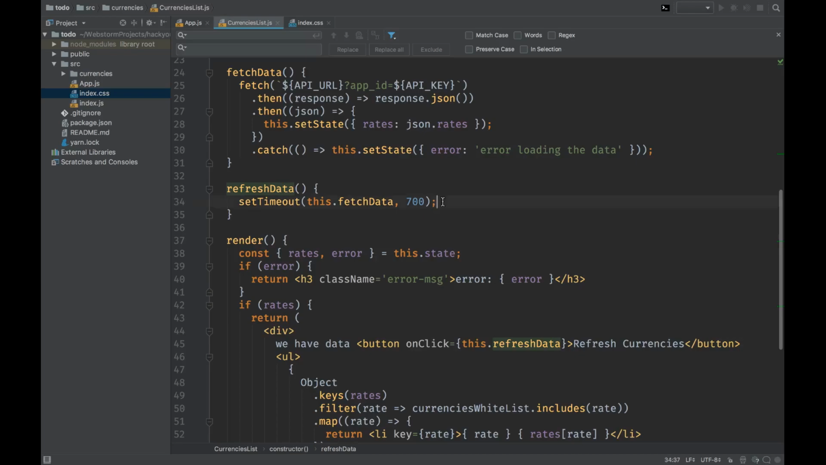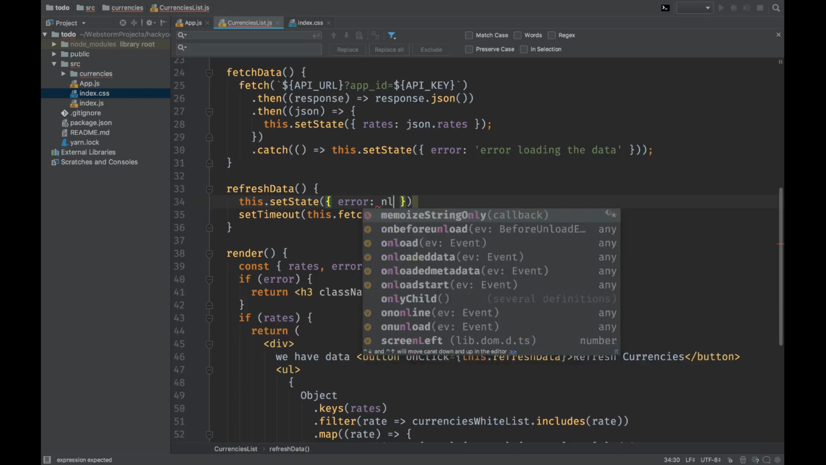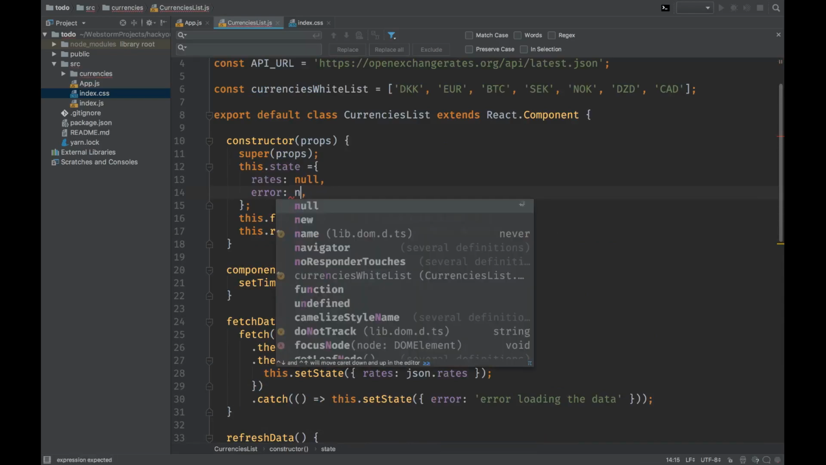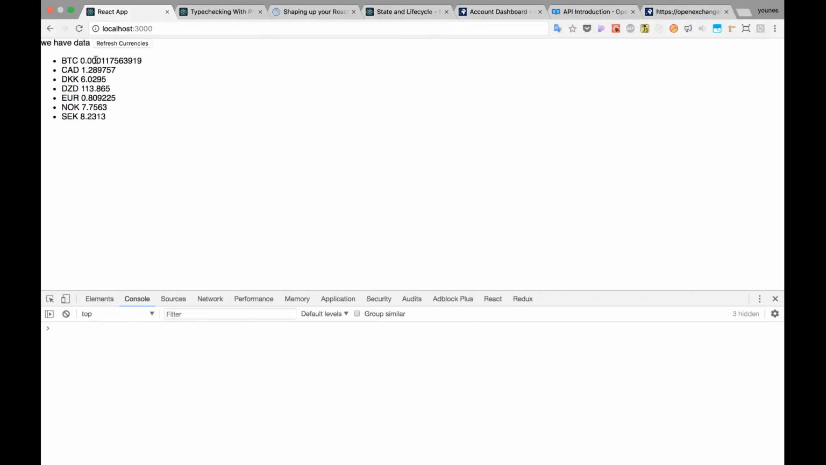So now in refreshData we will do the same, but before that we will do this.setState error. For example, let's say there is an error, there is no internet, and we want to refresh the data. We should remove the error because we are refreshing the data. Let's say error null now instead of false, and also the rates should be null. Refresh data, no data, sorry.